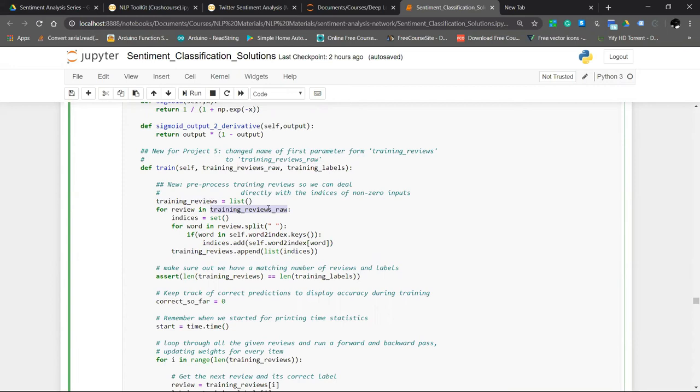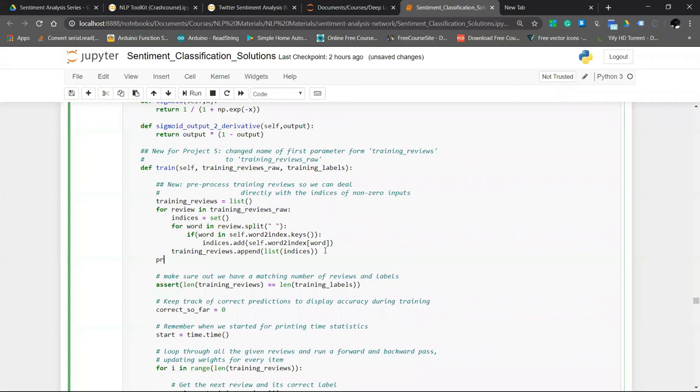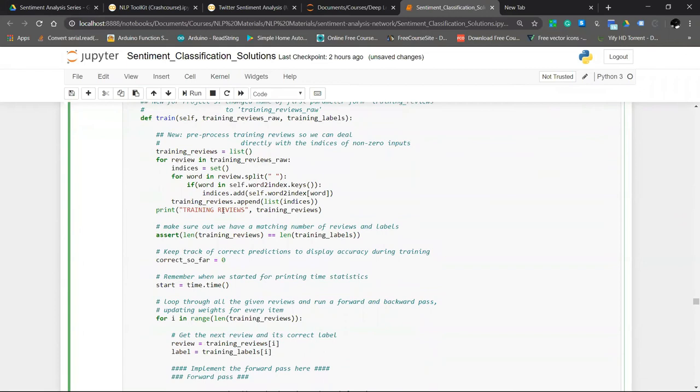If I print it out, let me do this here. Print training underscore reviews. So when we're trying to look at this, we can see that this thing is almost the same as this, but the whole point is that it's containing only places where words in that review occurred. So I'm not going to have those zeros again at all. You will soon see the essence of doing this now.